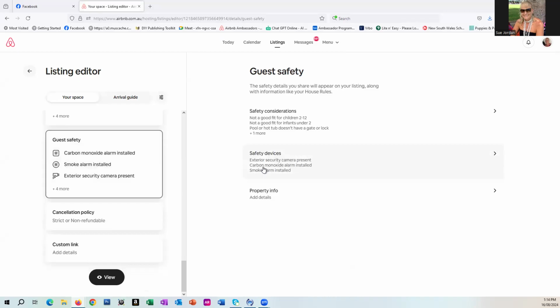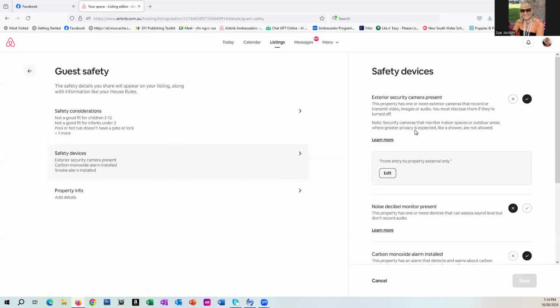And then there should be the security devices. Yeah, I knew there was one there. So safety devices. Have you got external security cameras? Yes. Front entry, external only. You cannot have internal security cameras. All right. So just go along and fill in as much as you can.